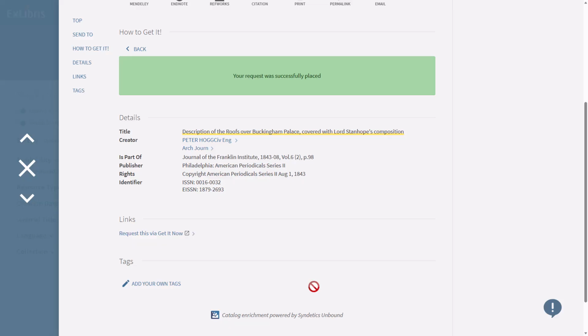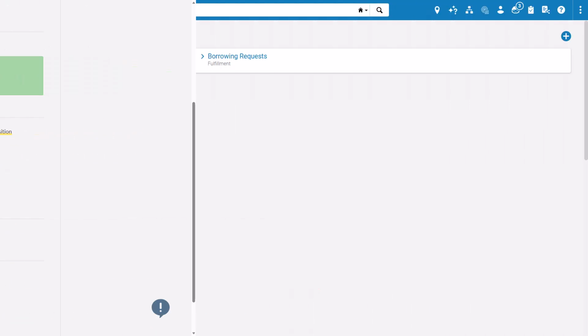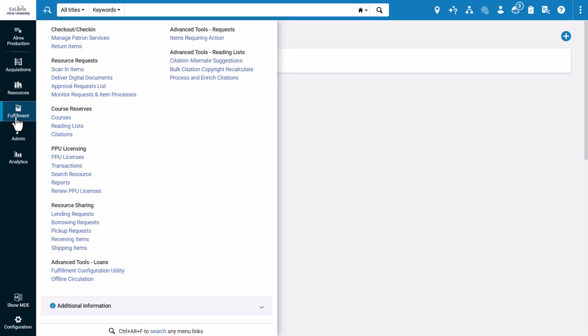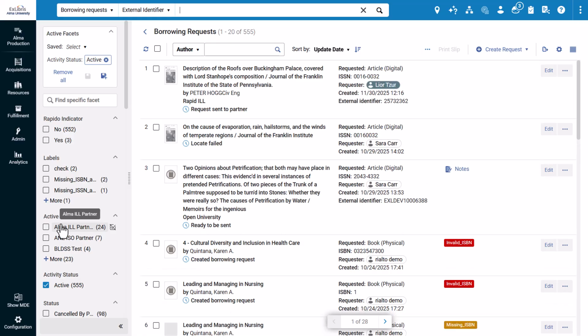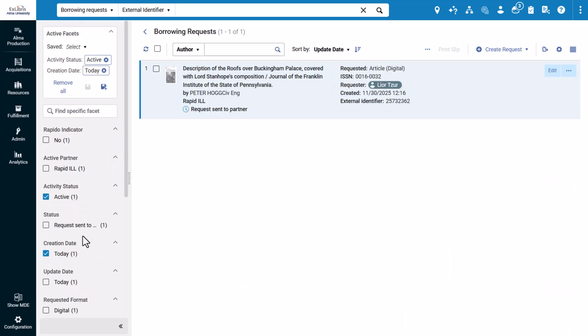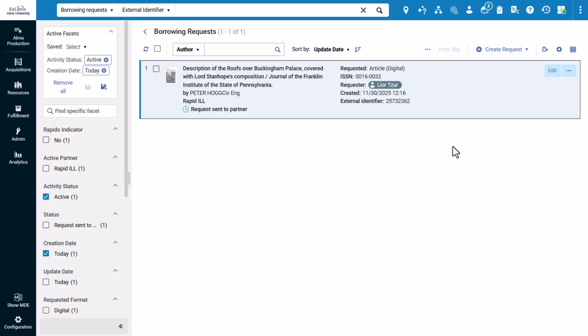Now let's imagine I work at the borrowing institution. I'll go into Alma to follow up on this request. In Alma, I'll go to the Fulfillment menu, then click on Borrowing Requests. We are working in the Alma University environment, which is the borrowing institution. Using facets, I'm going to look at requests created today. And now I can see the request I just placed, description of the roofs over Buckingham Palace. I'll click on the request.